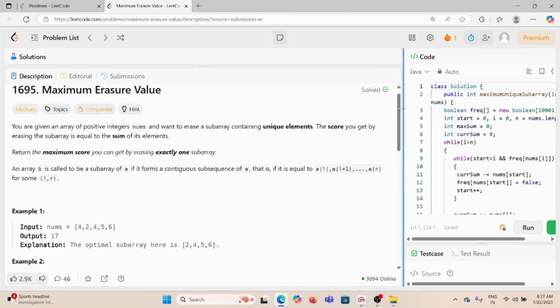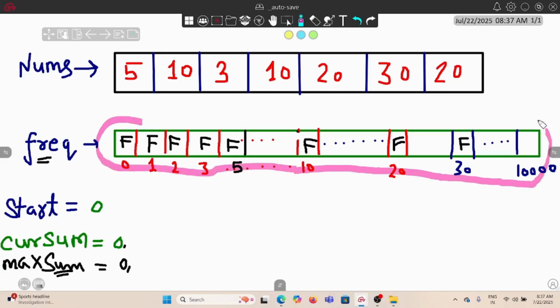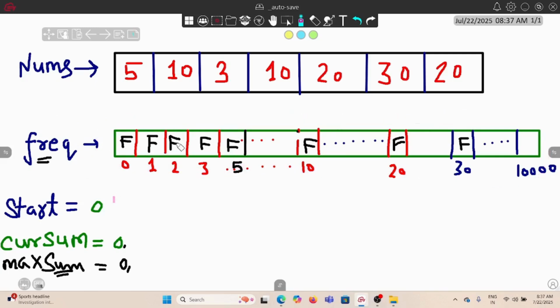So to keep track of the frequencies of the numbers, we can create a frequency array. This is a Boolean array of size 10 to the power 4 plus 1, because we are starting from 0. Once we create this array, everything is false by default. Whenever we traverse through this nums array, we are creating 3 variables. Start index, from where we are starting, which is 0. The current sum, because we would get a lot of local sums, and the maximum sum, which will park the maximum value of the sum.